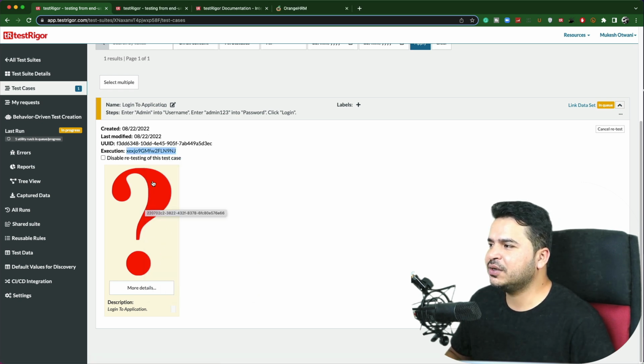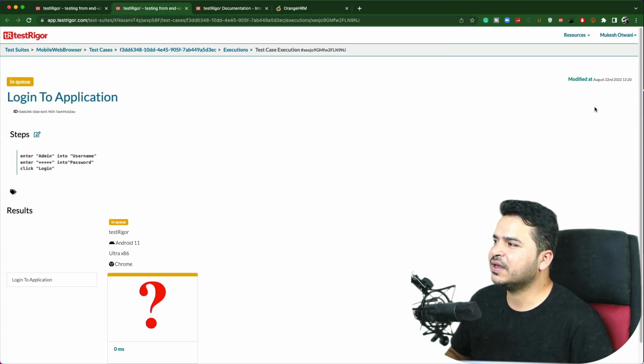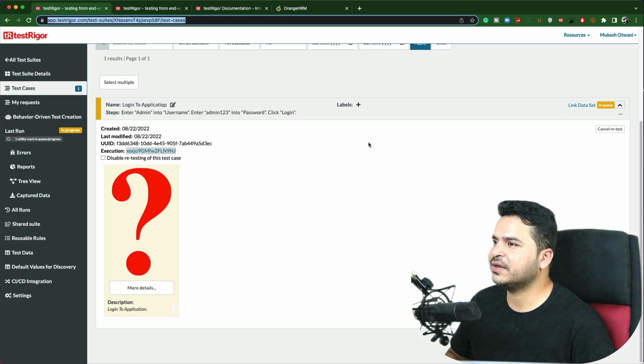You will see all the steps here. If you just open this execution, you can see first of all the steps that we have written. And can you see it has masked our password? It clicked on login, and you can see all the details here: the platform that we're using is TestRigor, we are using Android 11 and we are using Chrome. Let's wait for the execution and then we can verify.